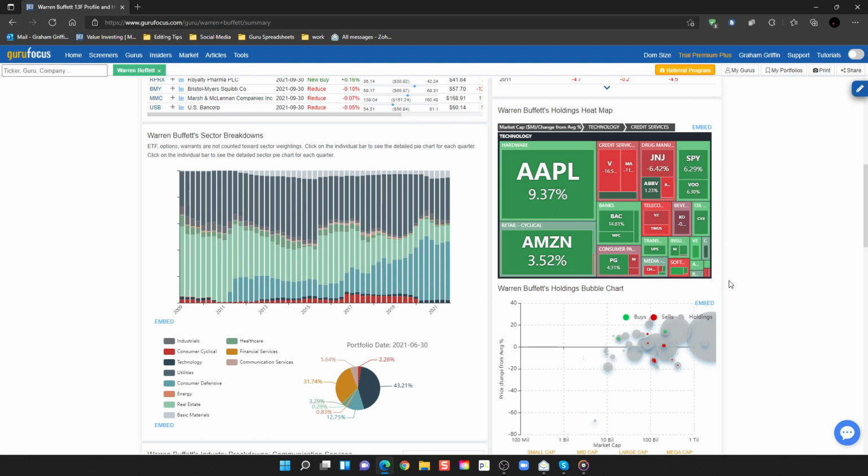The heat map and bubble chart offer two different views to see how a Guru's holdings stack up against each other. Larger boxes and bubbles show holdings with a larger market cap. Green shows positive change in a holding on the heat map or a buy on the bubble chart. Red shows negative change or a sell on the bubble chart.